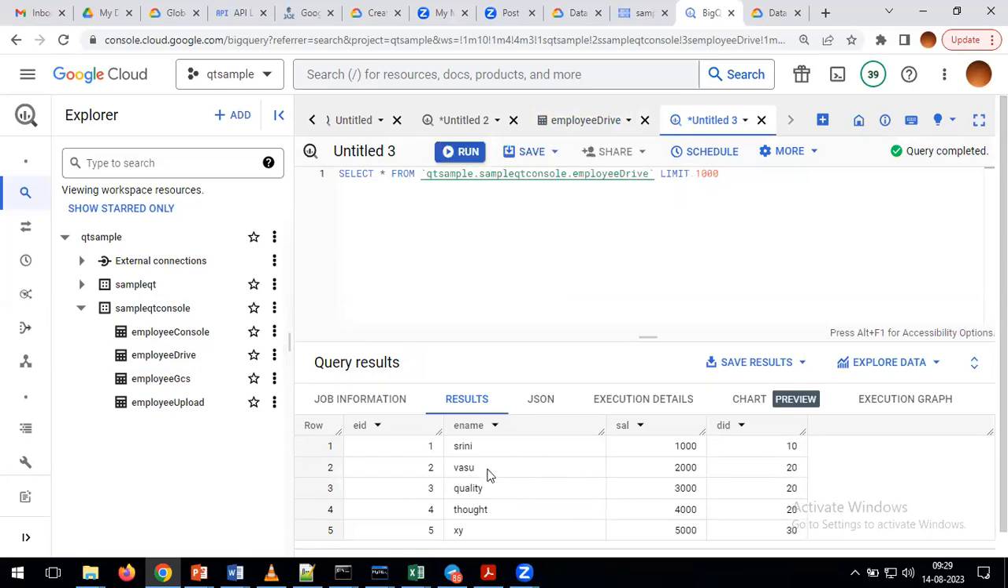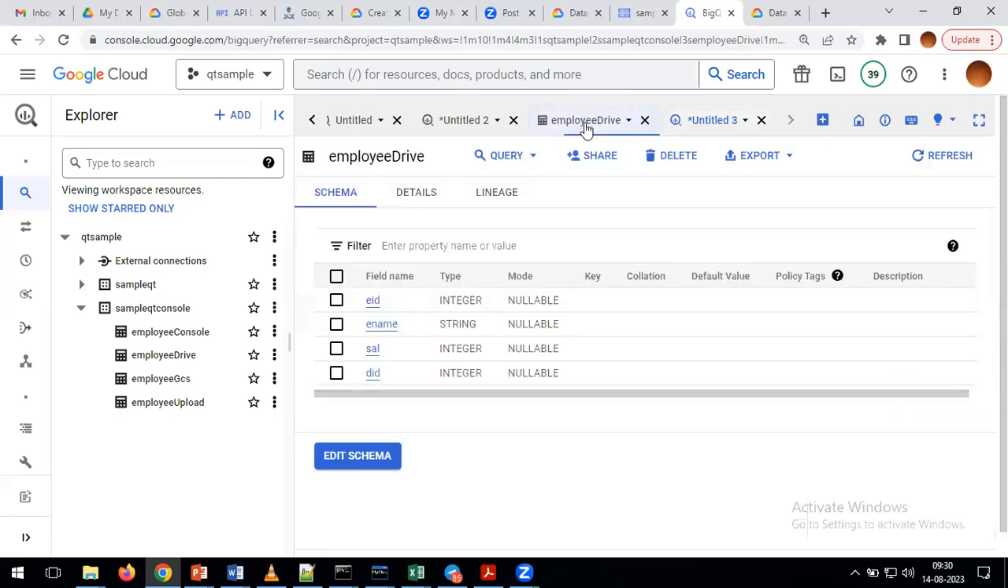Now you tell me, where is this data coming from? Is this data coming from the BigQuery storage, or is this data directly coming from the drive? This data is coming from the drive, because drive tables are by default created as an external table, which is nothing but your data is not loaded into the BigQuery storage. That's the reason you cannot see the preview option.